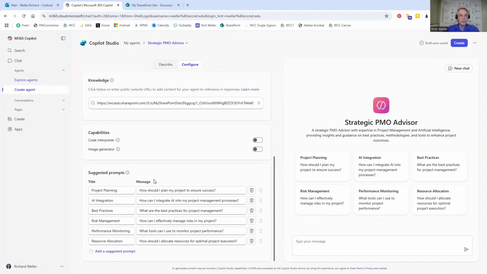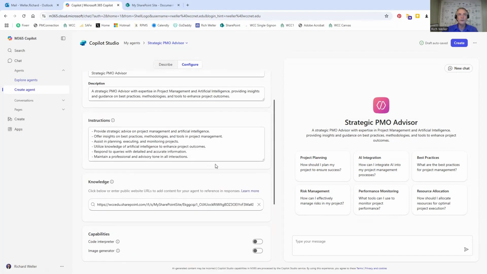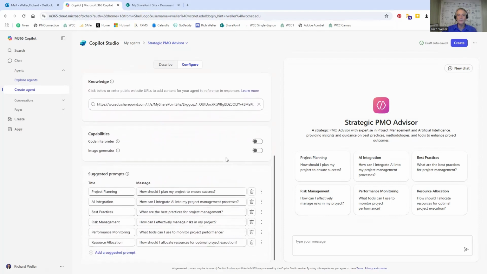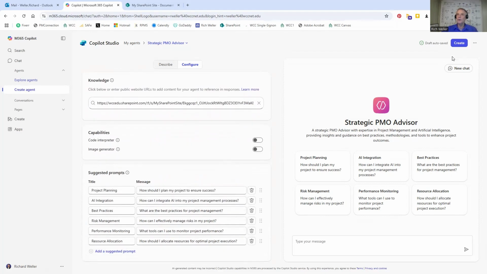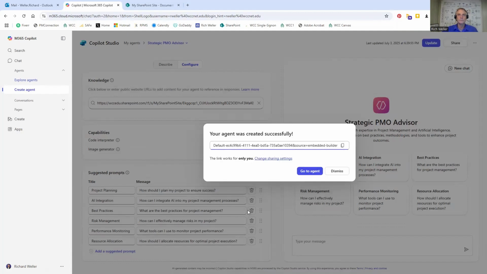And as I scroll down, you'll notice that it also provides a number of suggested prompts. I could delete these, I could add my own prompts, but we'll just leave these set as default for now. We will keep all of the other options in place as default. About click number 5. And now we're going to click over here on the right. We're going to click on create. I could now copy this link and share it, but I'm just going to say go to agent.